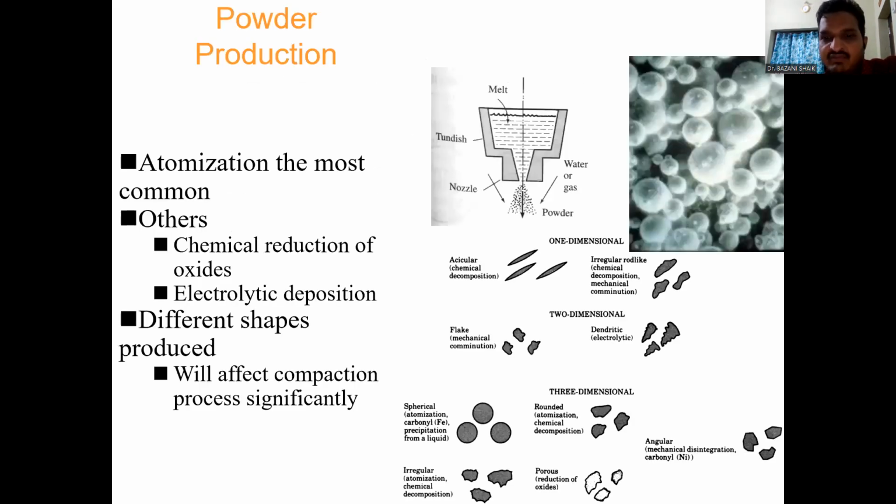We can observe the image of the figure. We can understand a clear picture of the powder production. In this powder production, how the melting and the nozzle take place and what the different water or gas flows involved are. How one-dimensional, irregular rod-like chemical decomposition and mechanical comminution, and how two-dimensional dendritic, electrolytic, mechanical comminution.